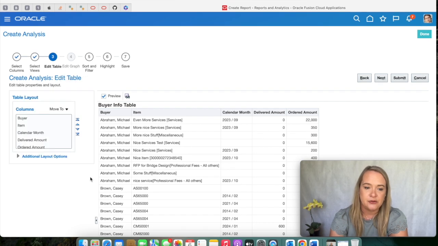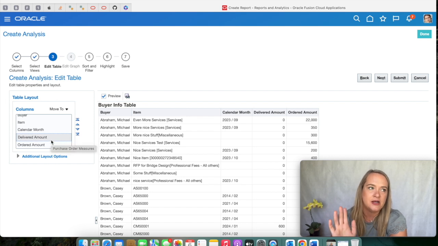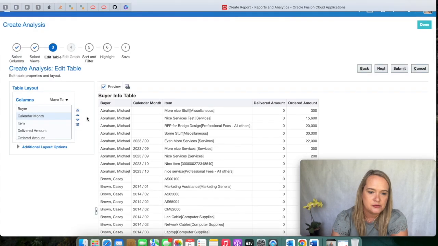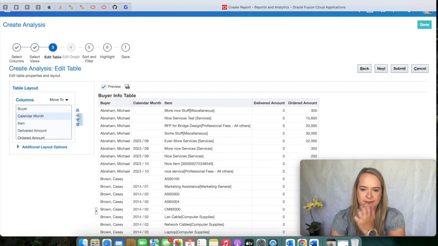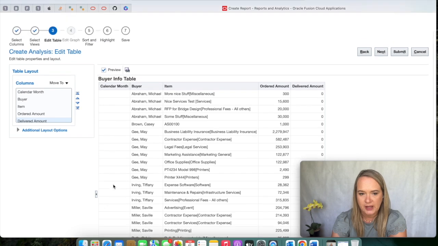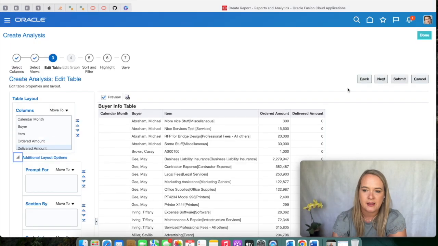On this step, you can edit your table. Now, we have selected our columns in a random order, but if you do wish to move a column to the left or to the right, this will be the place where you are doing it. I am firstly going to move my calendar month to the left of my table. I'm also going to move my delivered amount to the far right of my table. I'm happy with the order of my columns. I'm going to go over to the next train stop.